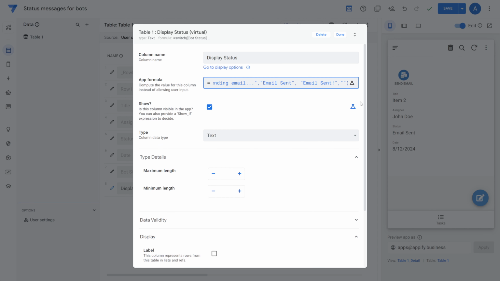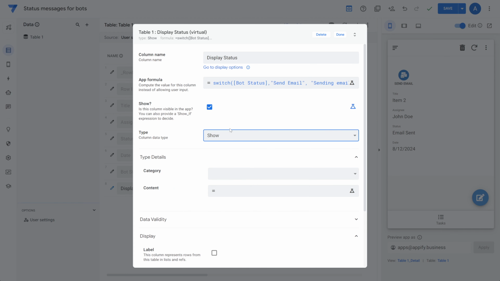We'll hit save there. So we have the app formula there. I'm going to change this to a show type column. Show columns are cool because they actually don't have a column header, and there's some variety of different values you can use, like page header, section header, text, URLs, images, or videos as well. So we're just going to use text in our case.